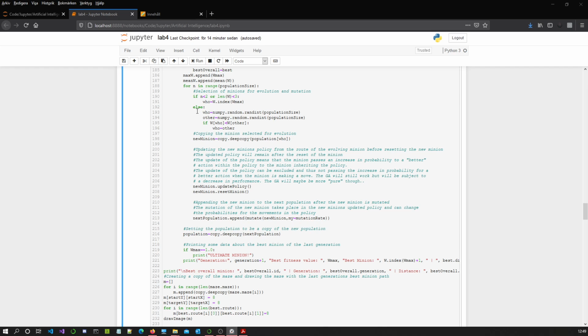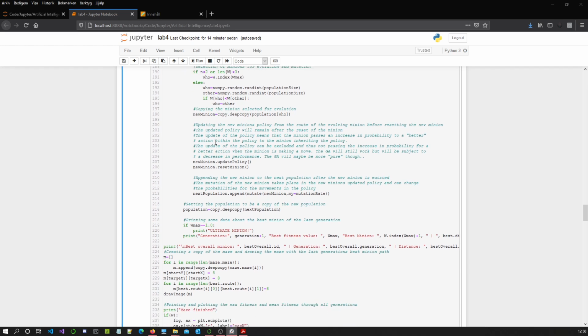And then I always think it was called a tournament selection, where I first randomly pick a minion from the population, and then I randomly pick another one, and the one with the best score gets to evolve, or get evolved, to a new minion. And I copy it to the new minion.